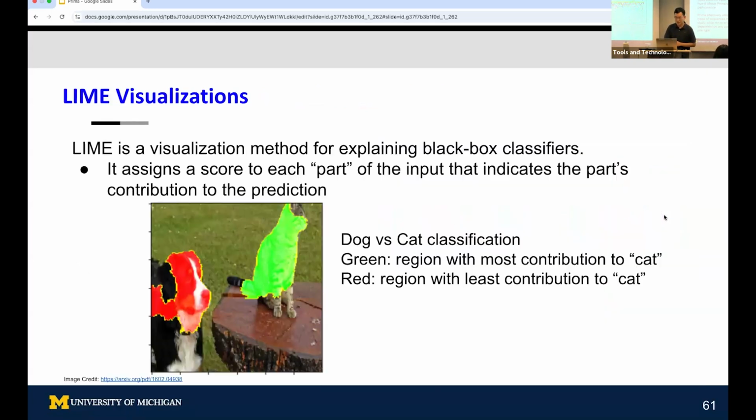Okay, so the next part I'm going to talk about is LIME visualizations. Remember I mentioned before that not only do we want the model to be able to make predictions, but we also want to make the predictions explainable and trustworthy. So we're going to use a method called LIME. LIME is essentially a visualization method for explaining black box classifiers, and what it does is assign a score to each part of the input that indicates the part's contribution to the prediction.